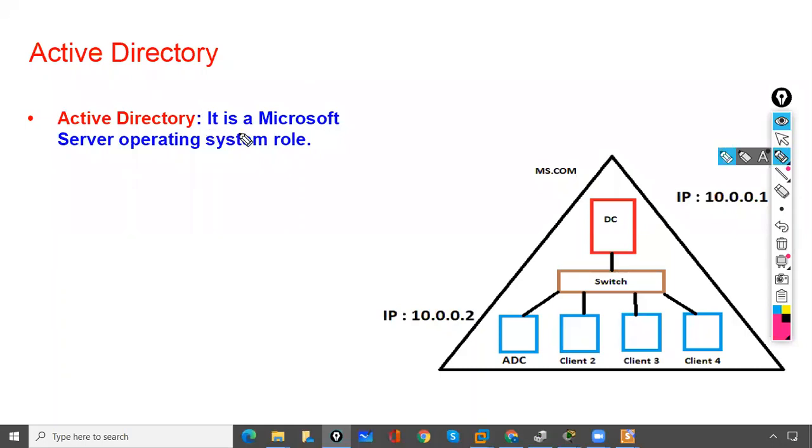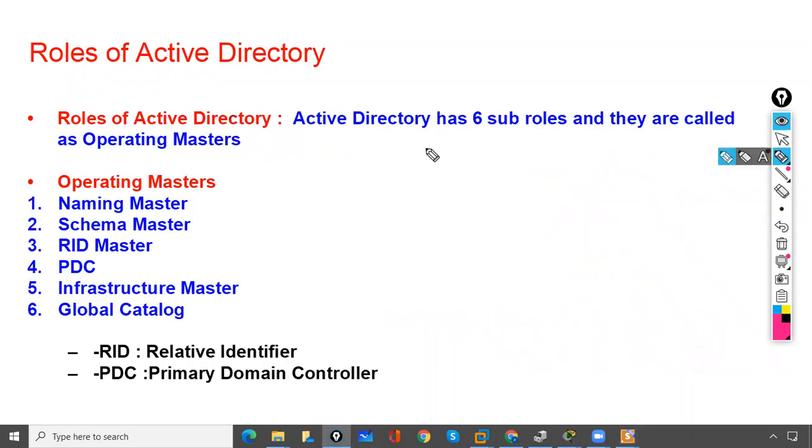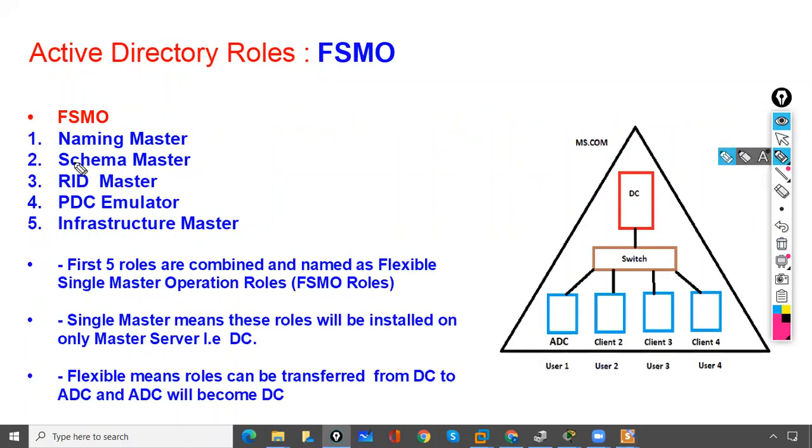So as we have discussed, Active Directory is a Microsoft Server operating system role, and Active Directory has sub roles: naming master, schema master, RID master, PDC emulator, infrastructure master, and global catalog. These are the 6 sub roles of Active Directory. The first 5 roles are called FSMO roles: naming master, schema master, RID master, PDC emulator, and infrastructure master.